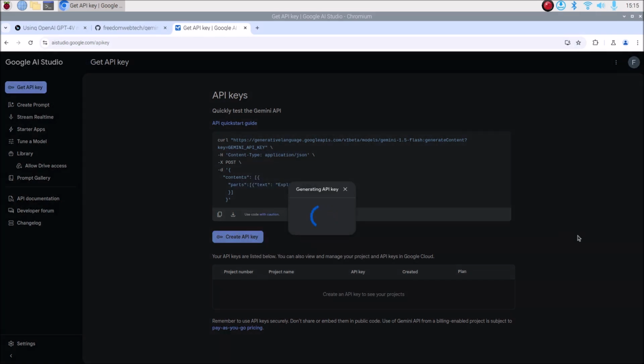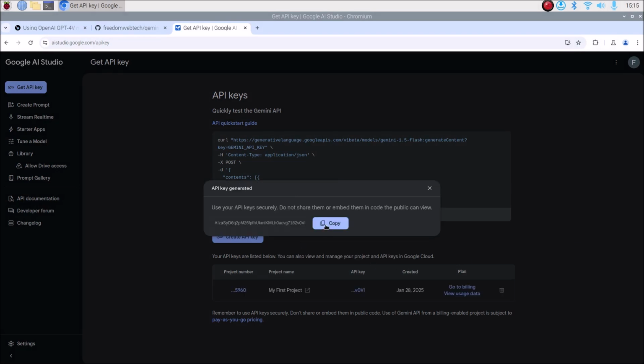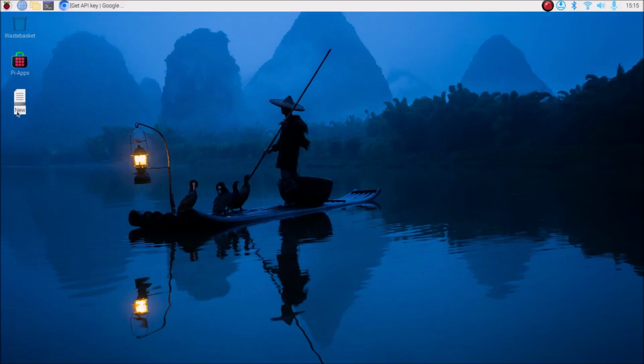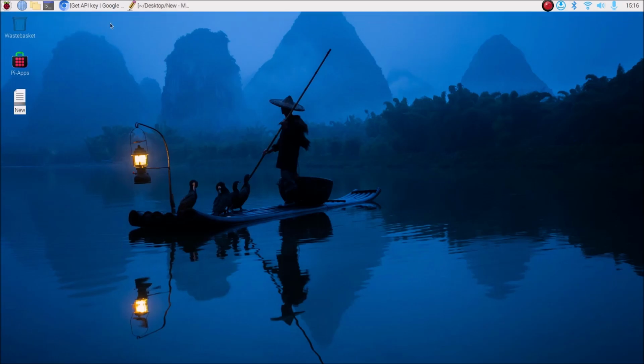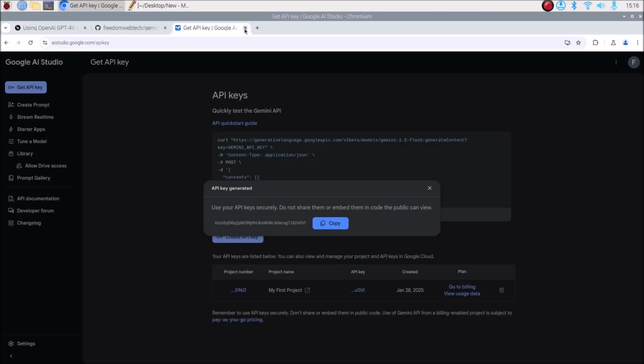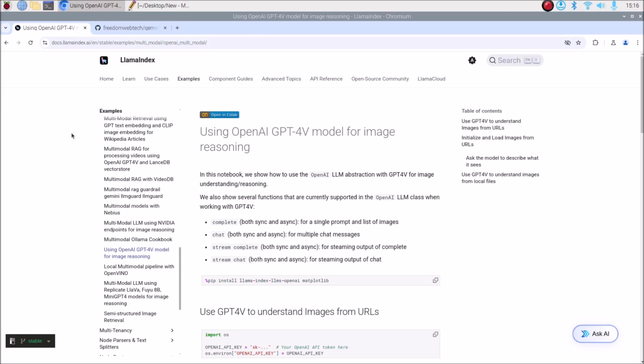It will create the API key. So we have our API key ready. Click on copy, minimize all these things, and we want to save our API key in a text file. So create a new text file on the desktop and just paste the API key. Simple. Now we will close the Get API key website.